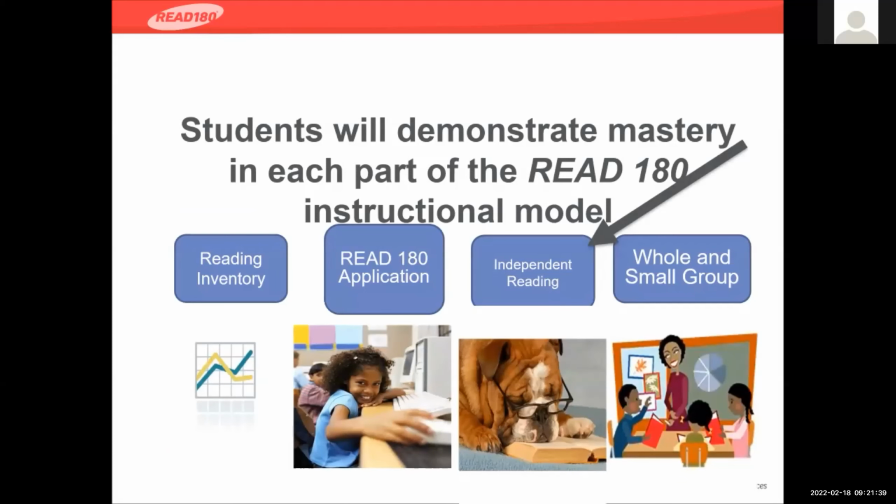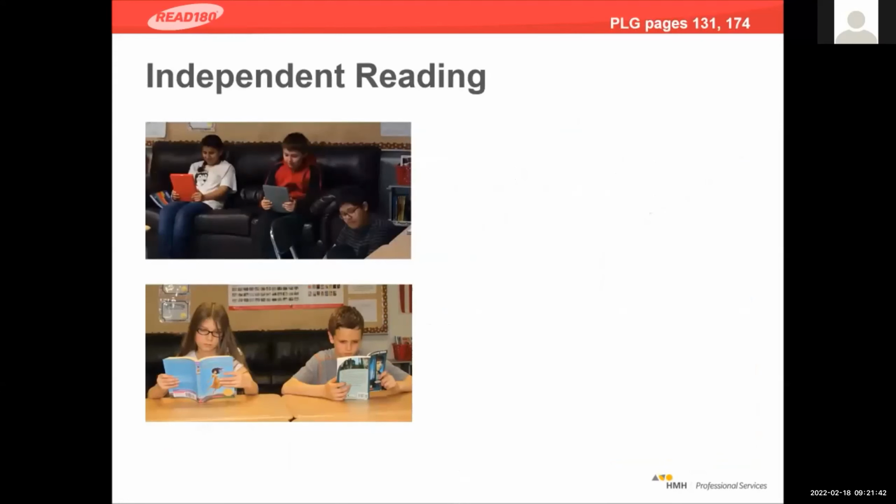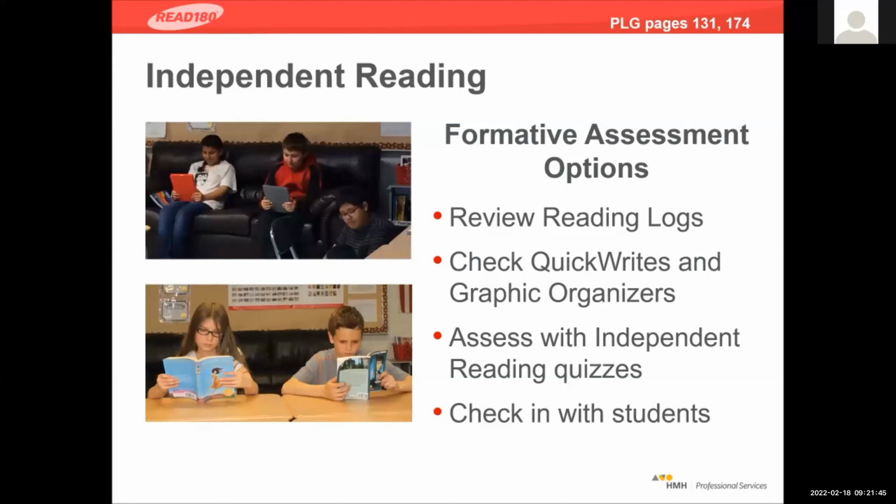But let's talk about independent reading. There's a lot of formative assessment options. And for independent reading, we always recommend adding in some accountability, some procedures, and some expectations in that rotation to ensure that students are being successful. In your HMH Teacher Central resources, there's reading logs, daily reading logs. We can complete a brief summary every day on what we've read. Every text in the library for Read 180 and System 44, every book has quick writes, graphic organizers, and a quiz.